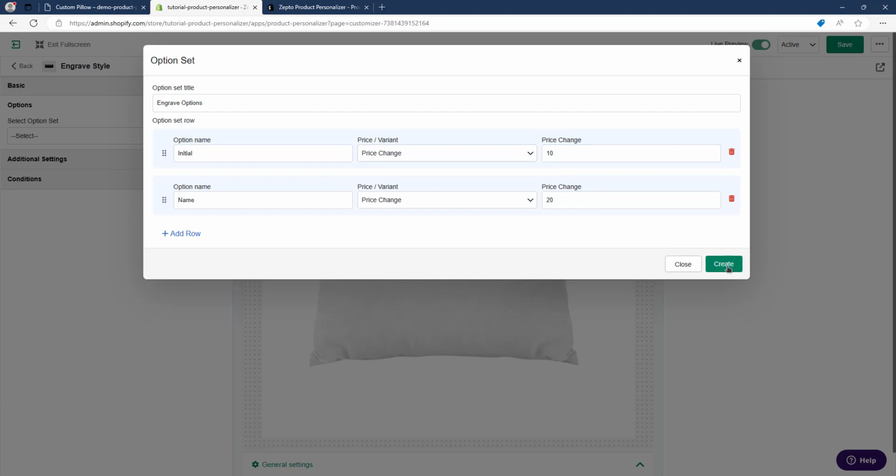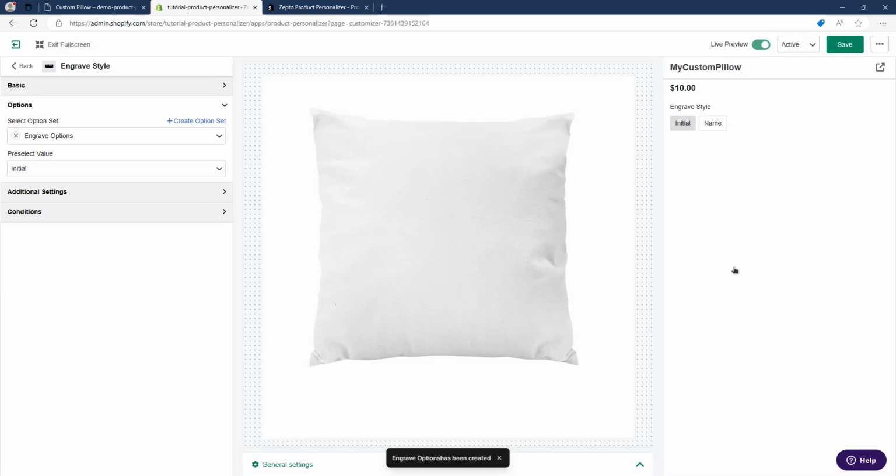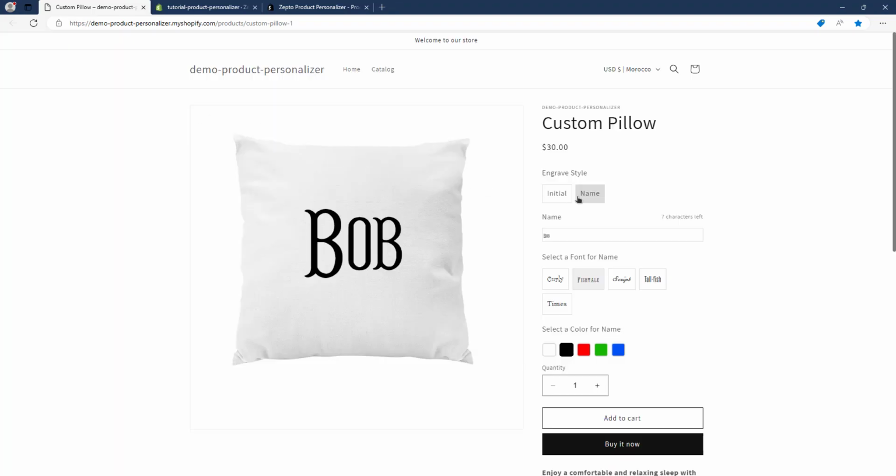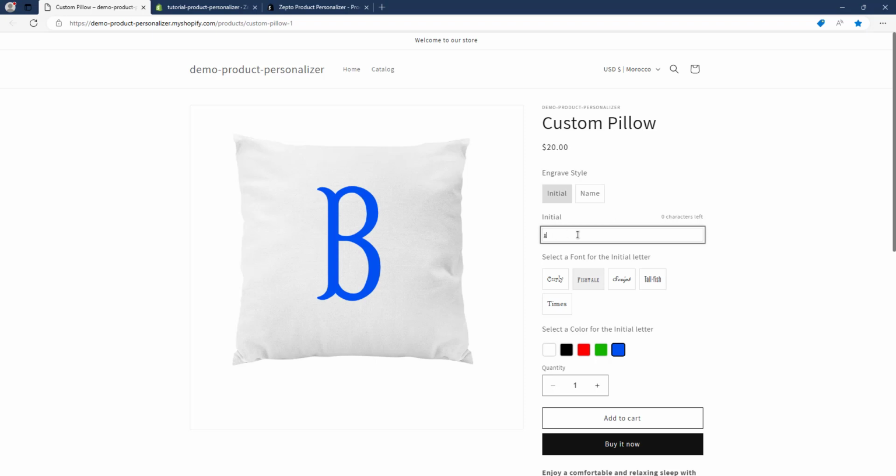So I'm going to click create. And as you can see, here are the two options that I've just added in my option set. So next up, I'm going to go right ahead and add the other option, and that is going to be the text field for the initials. This is where the user is going to type in his initial.